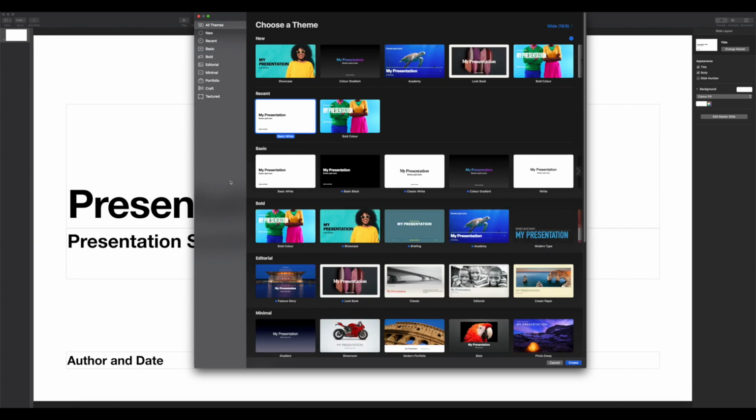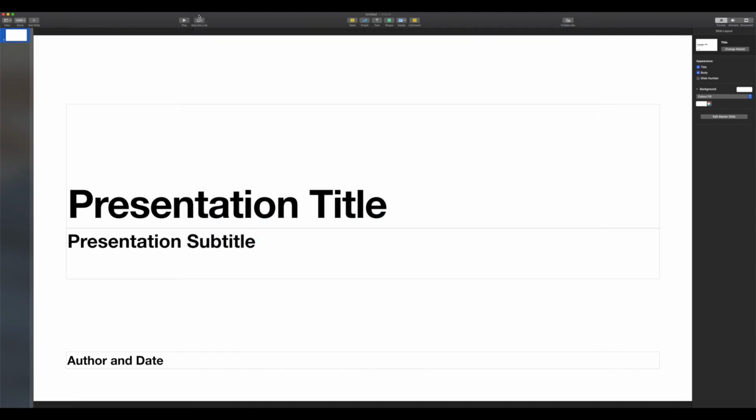Okay, so I've gone ahead and selected this basic white theme. So here we are in Keynote itself with that basic white theme, like I said. And let's just go ahead and take a quick look at the interface before we jump into editing anything. So over here on the left-hand side, we have the navigation pane. So this is where you can see all of the slides that you add to your presentation. You can click them and you can edit them from there.